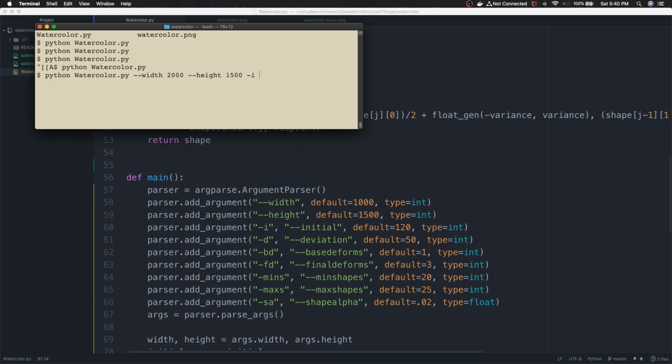Dash I, this is the initial deviation. So we're going to make a basic one. Let's make one without a lot of deformation. So initially, let's just say 1. We're going to do 1 deformation. Okay, I'm sorry. That's not the deviation. See, even I'm having a hard time with this. This is why it's important for us to step through it.